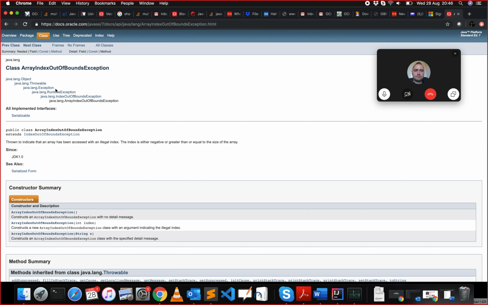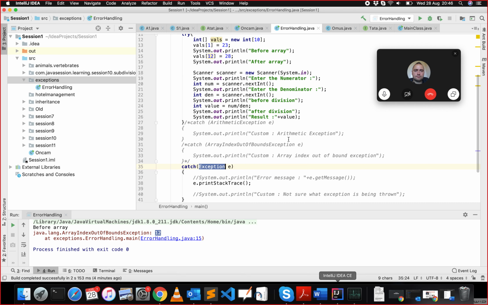So this exception will be either directly or indirectly a parent of all types of exceptions, all types of exceptions that happen in Java. Because it's a parent of all the exceptions, that is the reason the Exception class can handle all types of exceptions.